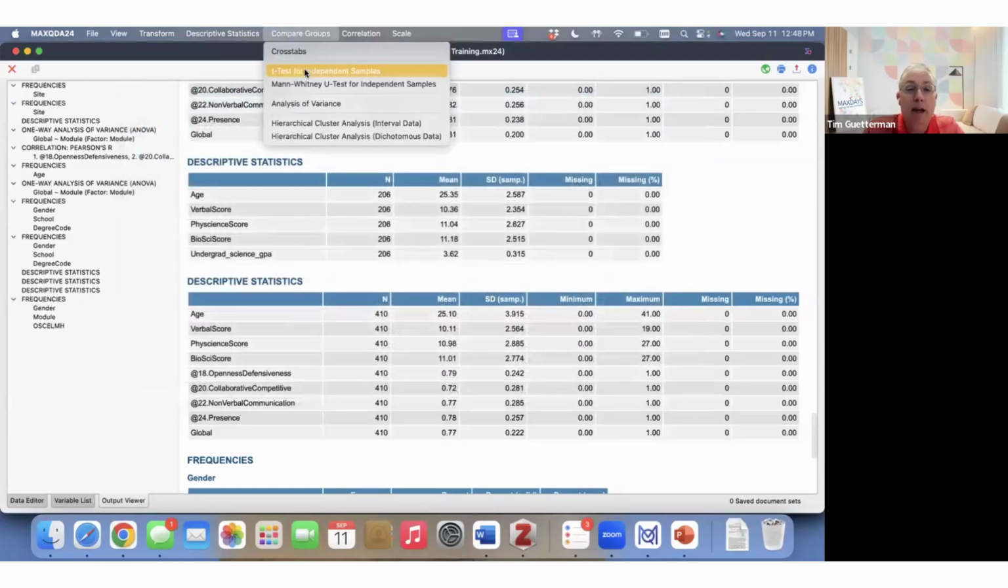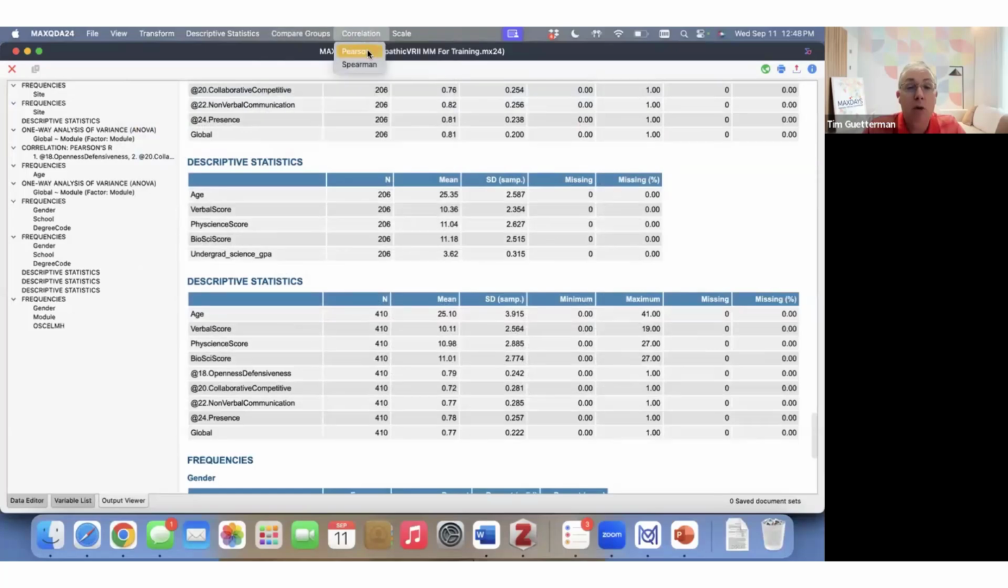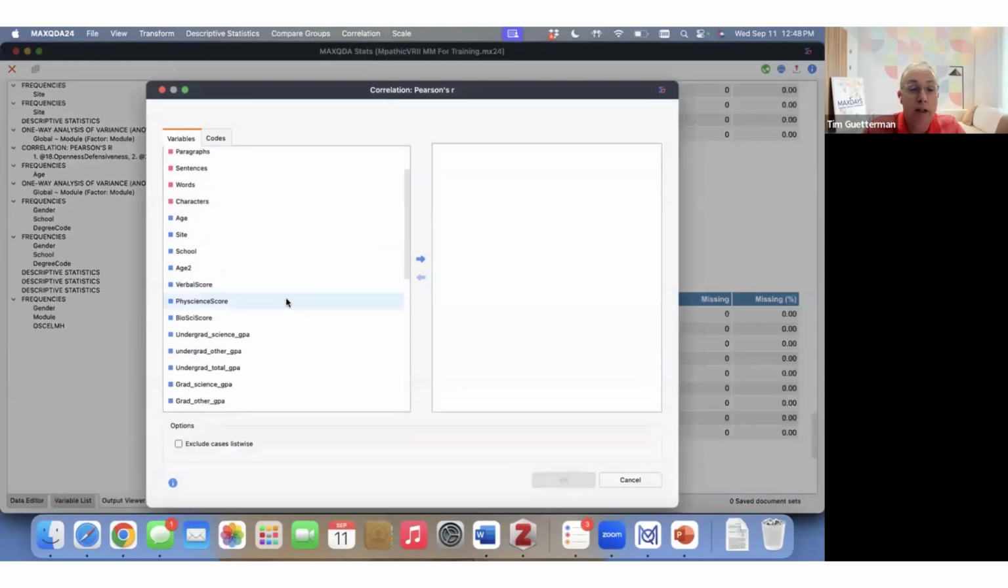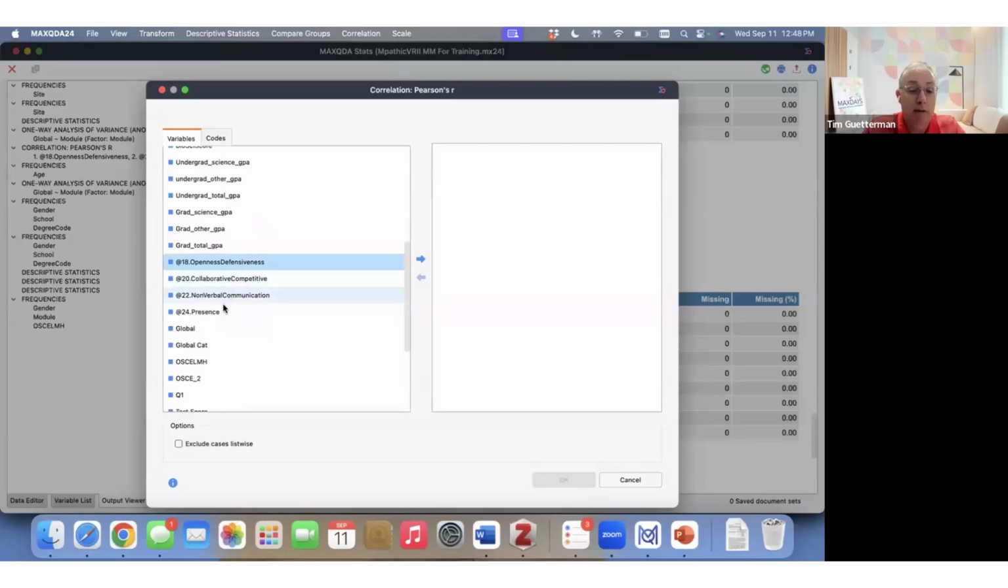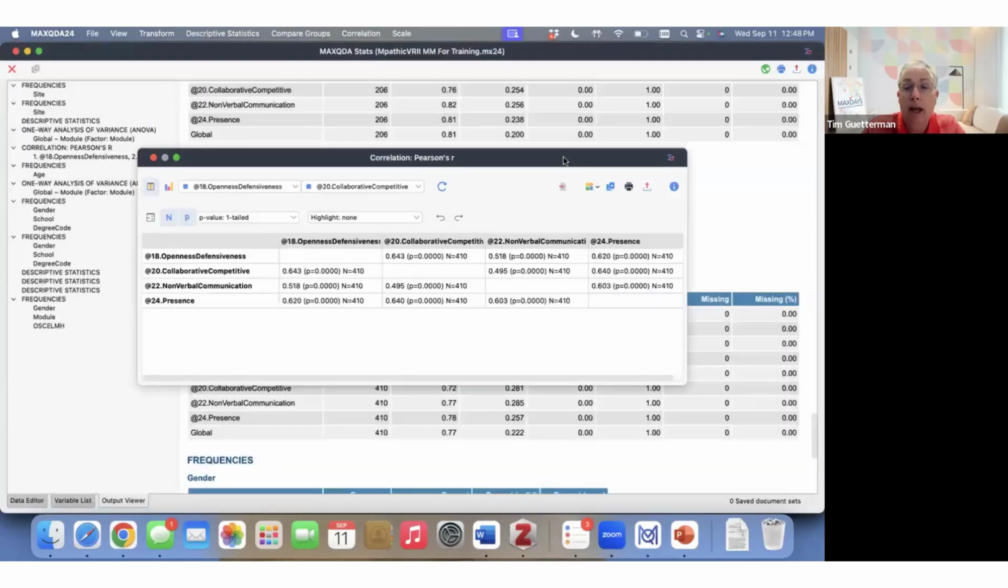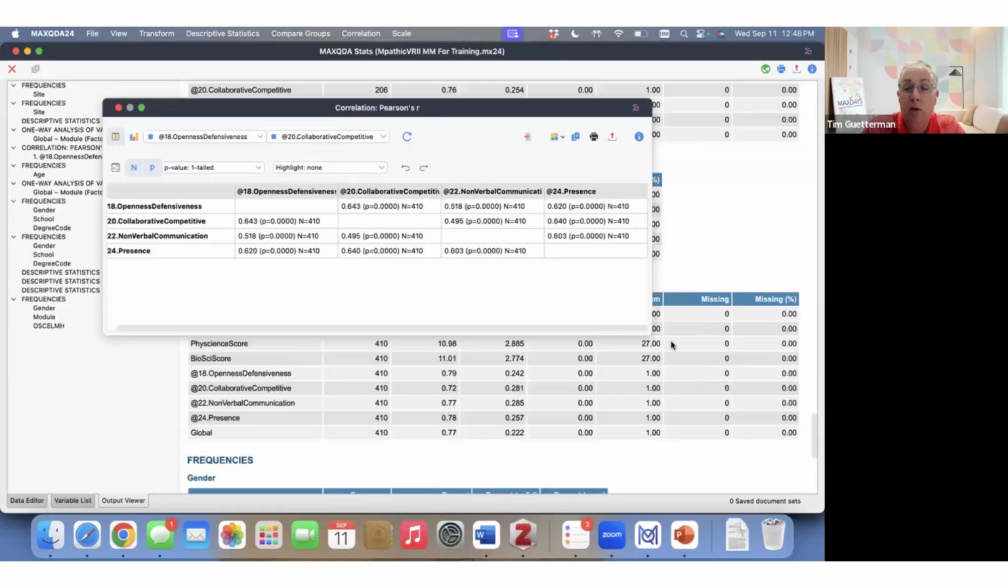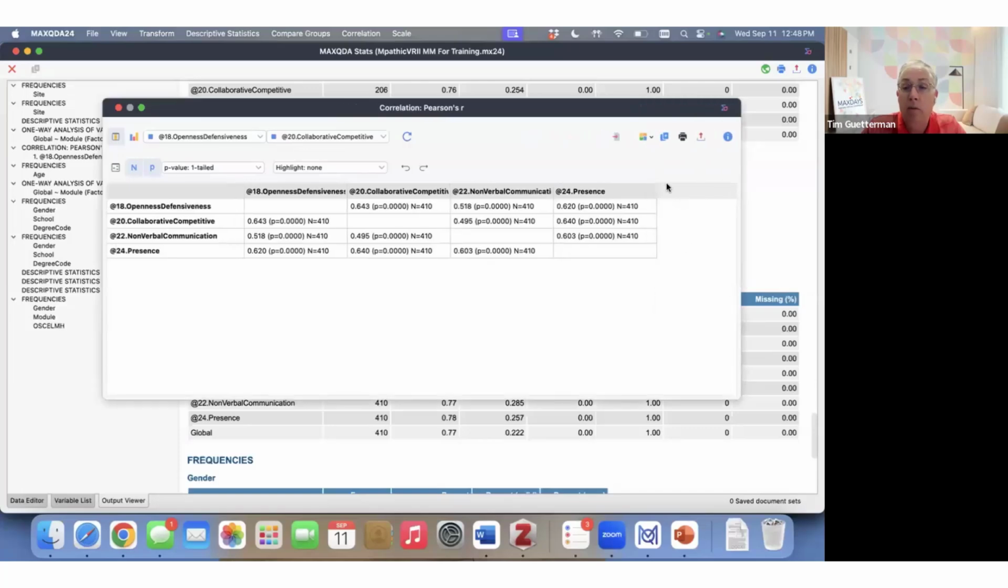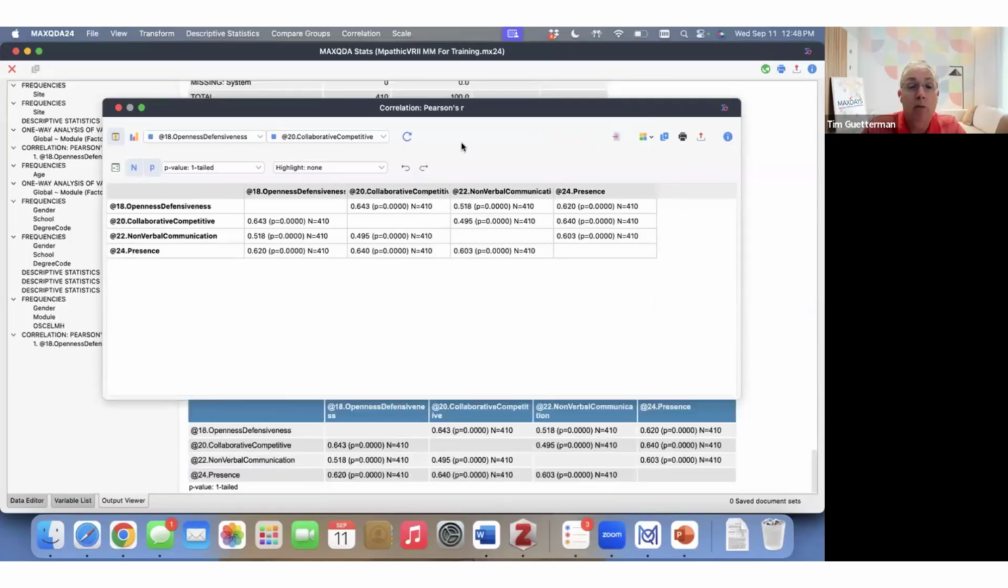And then finally, I'll just show you a correlation, so a Pearson correlation, and let's just see if there's a correlation among these 4 different variables that comprised our main outcomes. And it gives me this nice little correlation matrix. I will save this in my output.